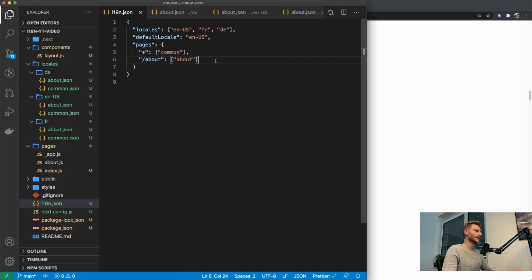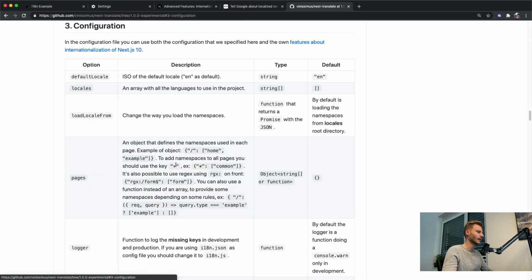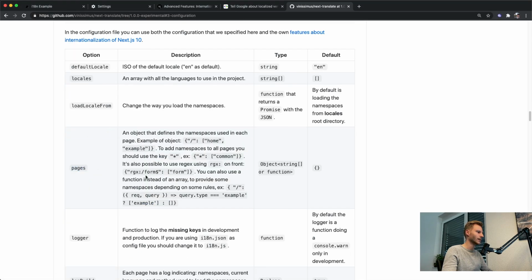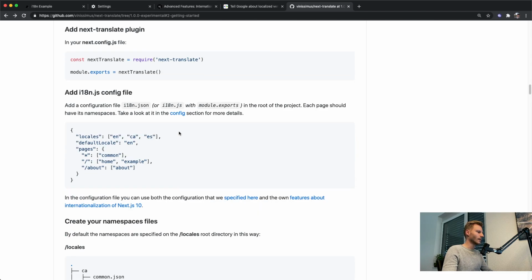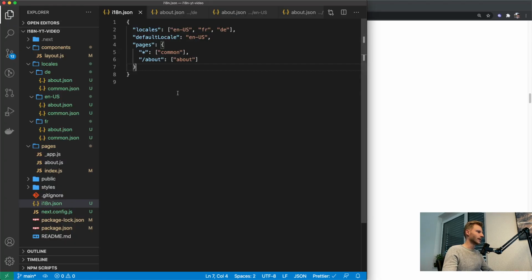The idea behind this is that you don't include unnecessary translations for different pages. You just get the strings that you need for this exact page and nothing else. You can even use regular expressions here to say that every page that starts with /about should include about. You can read more about this right here in the config section under pages. It's right there. But for now, I think that's all we need to do to get started.